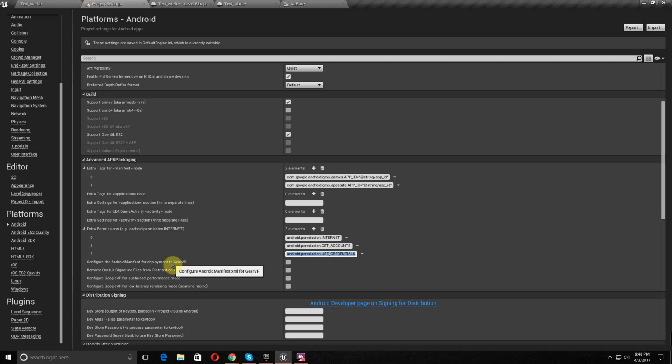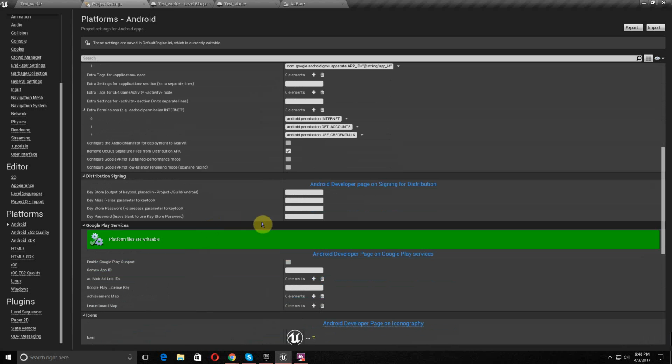Excuse me. You can get rid of this. You don't need to configure it. No, I'm sorry. Don't check that. Check this. That I meant. Because you don't need the Oculus files. So now we need a key store.